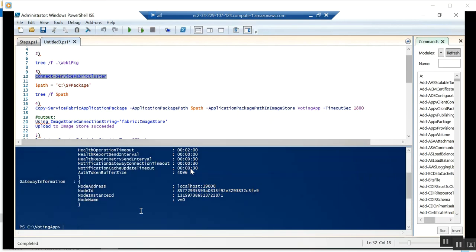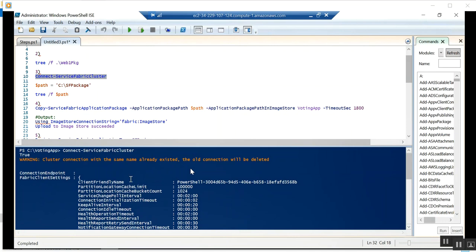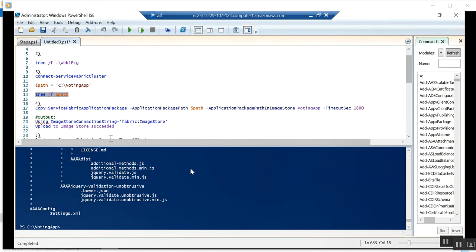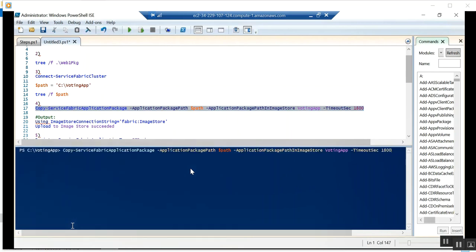Now you can also connect using Connect-ServiceFabricCluster. Once this is done, now we'll try to copy this package. We can configure the local path, and then we need to copy this package to our Service Fabric cluster. If it is a huge file, you can compress it. If it is a small file, we can run this command: Copy-ServiceFabricApplicationPackage, the path, and the image store.